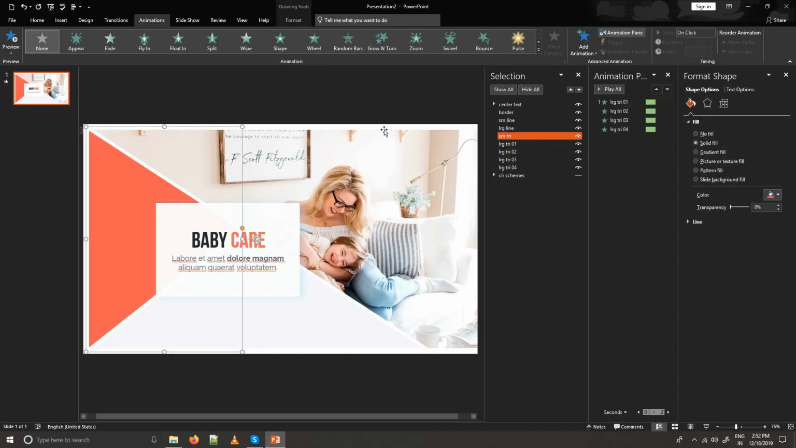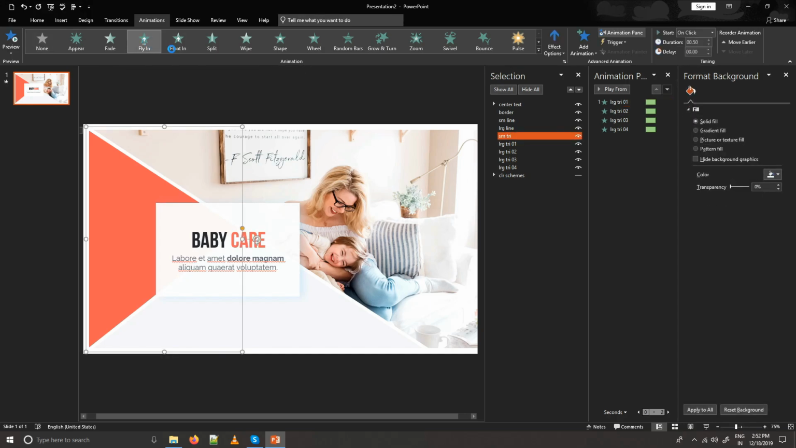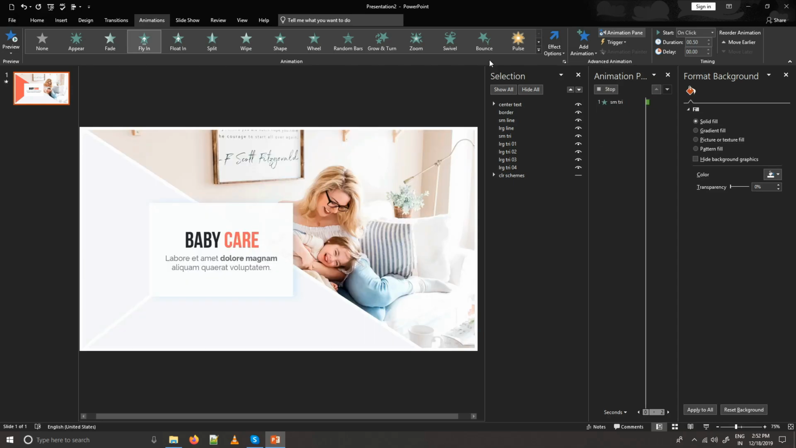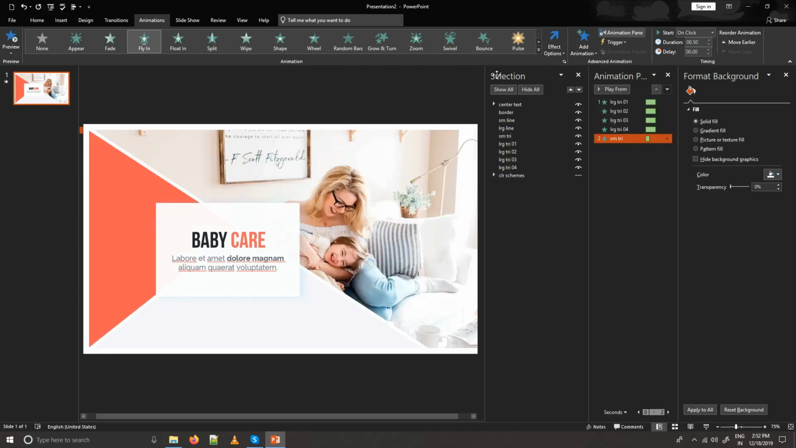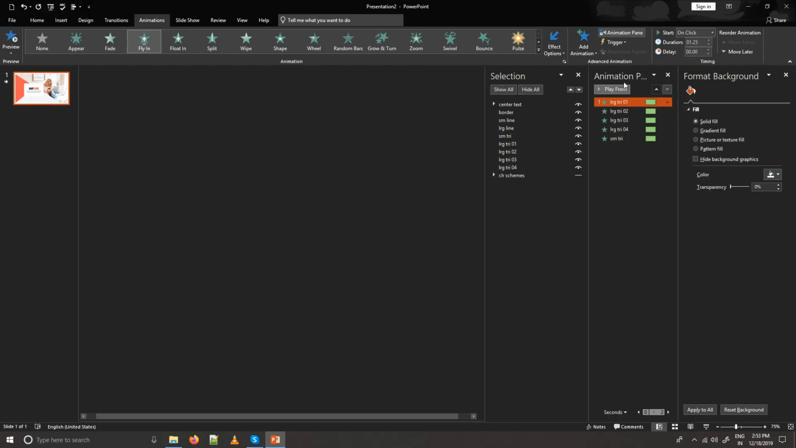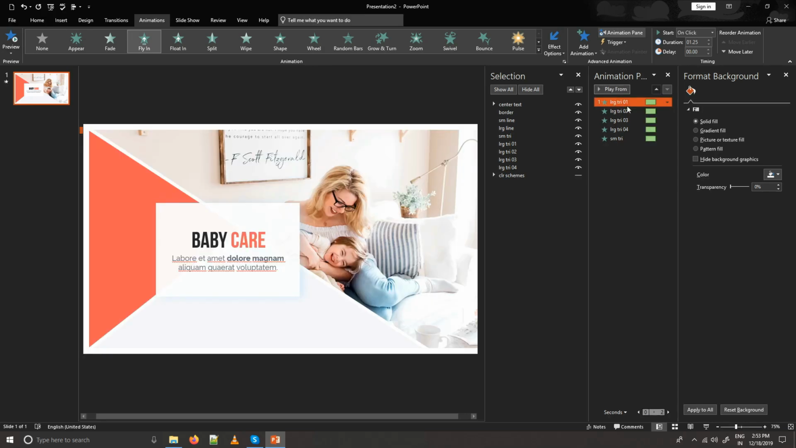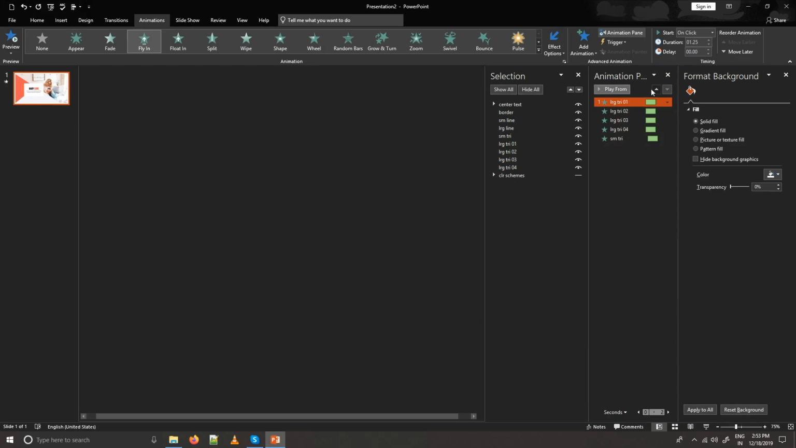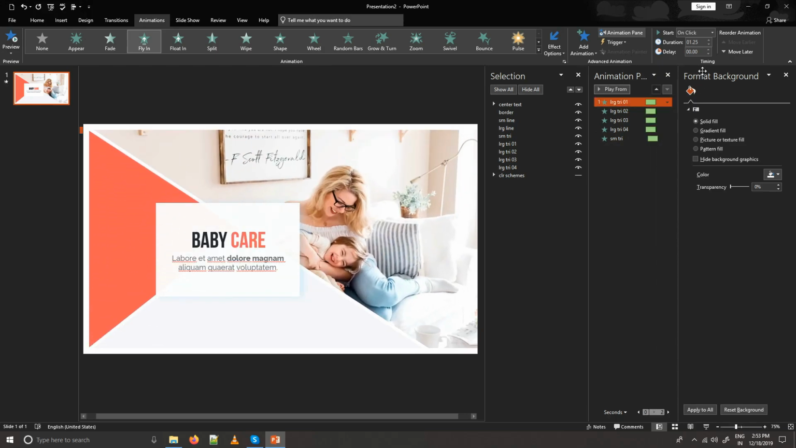Now select a small triangle, apply fly in effect as well. Change the direction from bottom left. Apply the same duration. And rather than on click, it should be with previous. I want the smaller triangle to reach its location after the last triangle, so apply a little bit of delay. We could try 0.25. Reduce timing on delay.